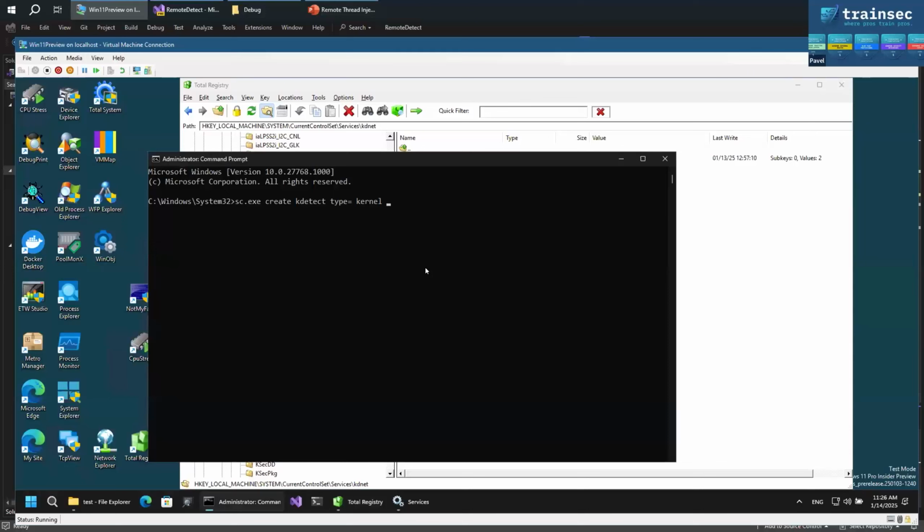So the way to specify that with the SC tool is using type= kernel. Notice type= has to be written without space in between, and then you have to have a space. So SC is kind of picky in the way you specify parameters. And then, of course, you need to specify the actual path to the sys file. If it was a service, that would be the executable of the service, but now we're installing a driver. It's going to be binPath= again, no spaces, and then one space, and then the actual directory, which in my case is etest and the kdetect.sys. That's the one. And I'm going to click enter here to create a service.